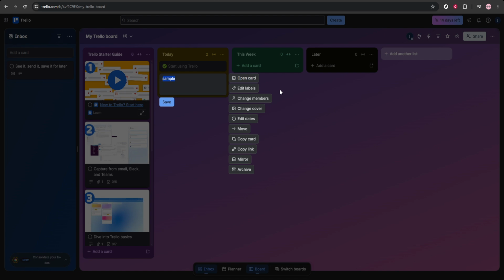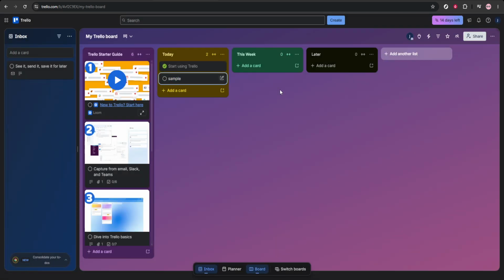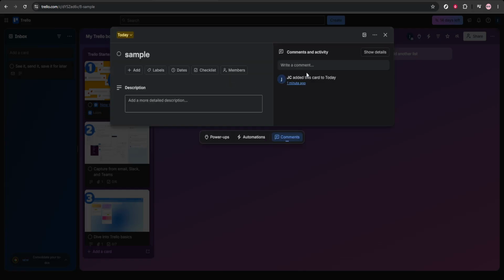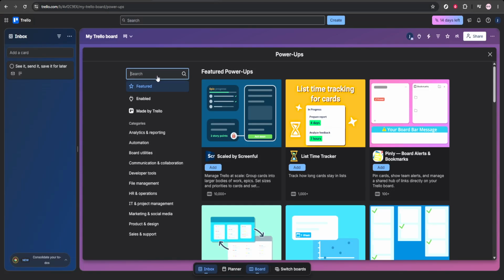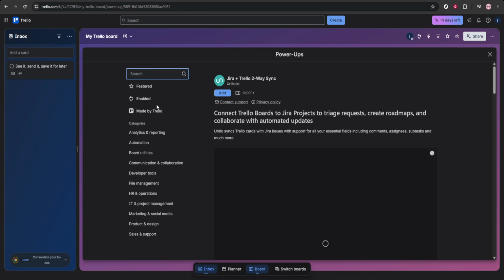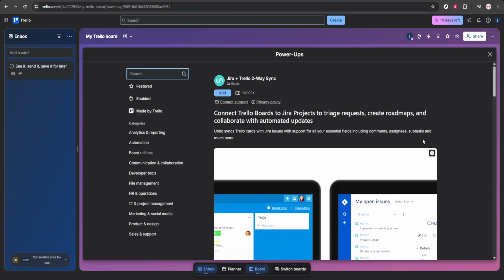You can also create Jira issues directly from Trello. Open a Trello card, choose the Jira Power Up option, and select Create Jira Issue. Then enter the project, the issue type, the summary, and the description, and create the issue. This saves time and helps ensure important planning details make it into Jira without needing to switch tools.